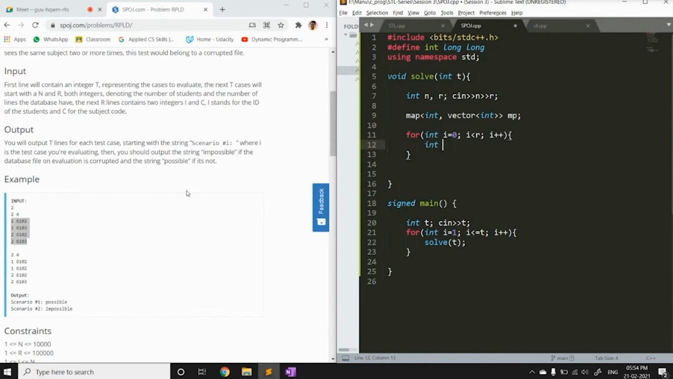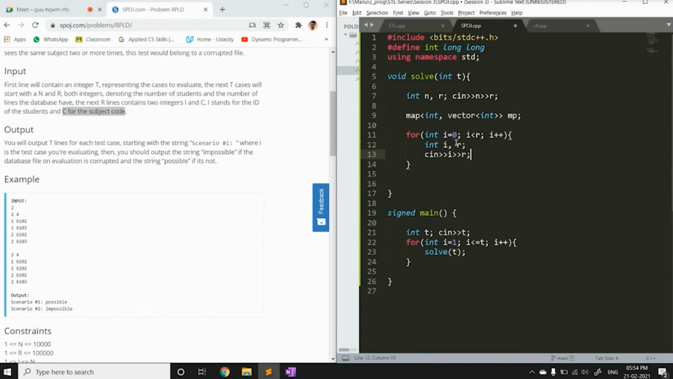So each line of the database, what is each line of the database? The next R lines contain two integers I and C. I stands for the ID of the student and C for the subject code. Okay, so I need to input two integers here, and now I want to insert these two elements into my map data structure.